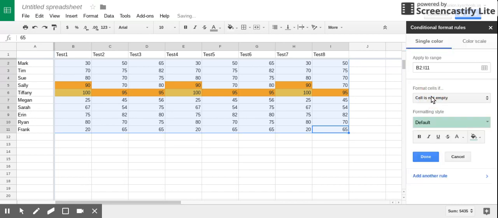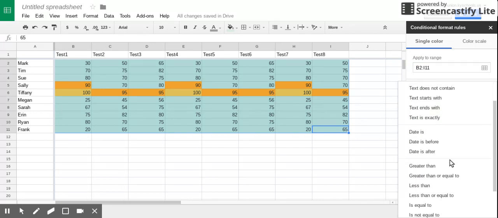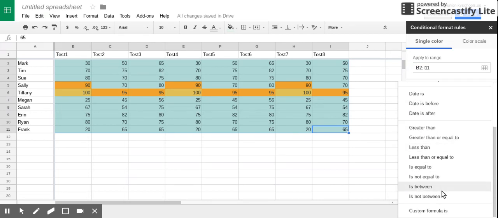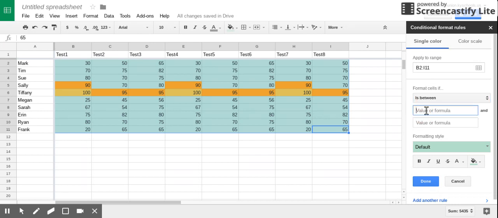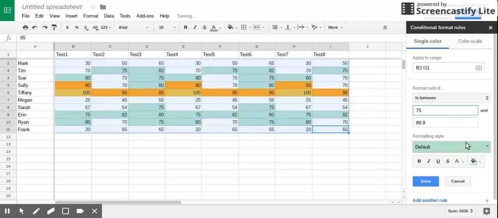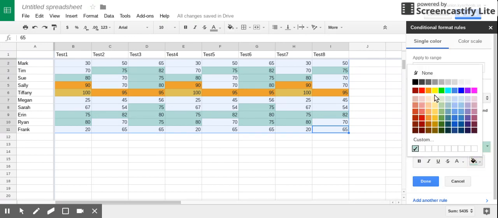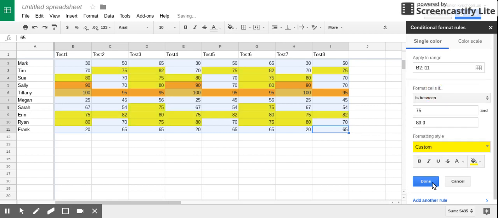And I can keep going. I can keep adding more and more criteria. Data between. So I've gone as high as, I'm going to go ahead and do my high end as 90, so 89.9. And let's say I just want to know everybody in the 75 to 90 range. And I can just go to the paint, and I'm going to change that color. Pick yellow for those. And so that's got my 75 and up.